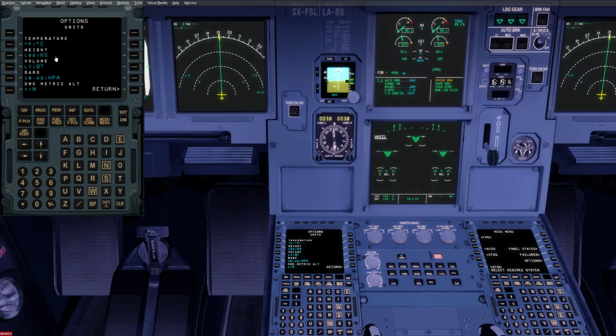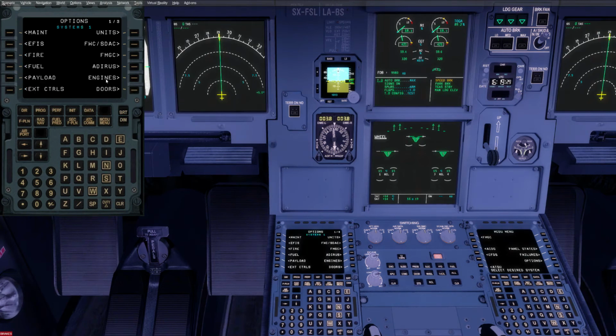Maybe the units one. This is often how you switch between kilograms and pounds, between inches of mercury and hectopascals, but I'm not sure if we're giving folks an interface for that, Fahrenheit, centigrade, etc.